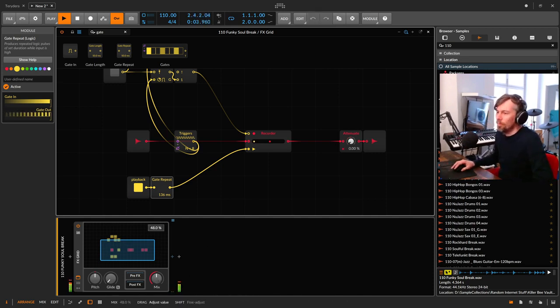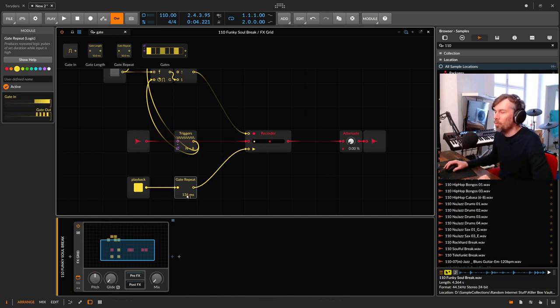That's maybe something we can use. So now we have a gate repeat here, which is completely off the grid, but it also sounds interesting. It's kind of a glitch effect, right?